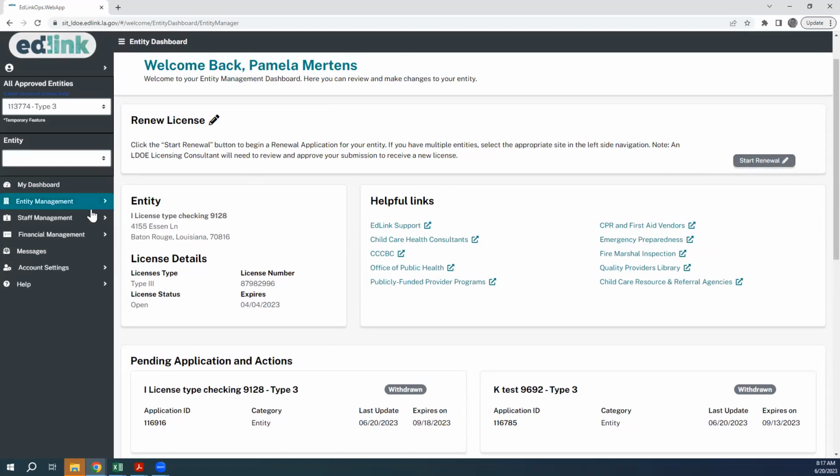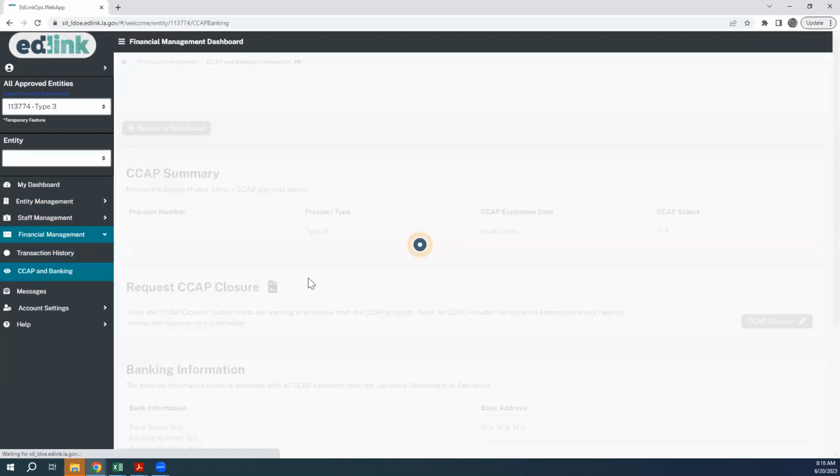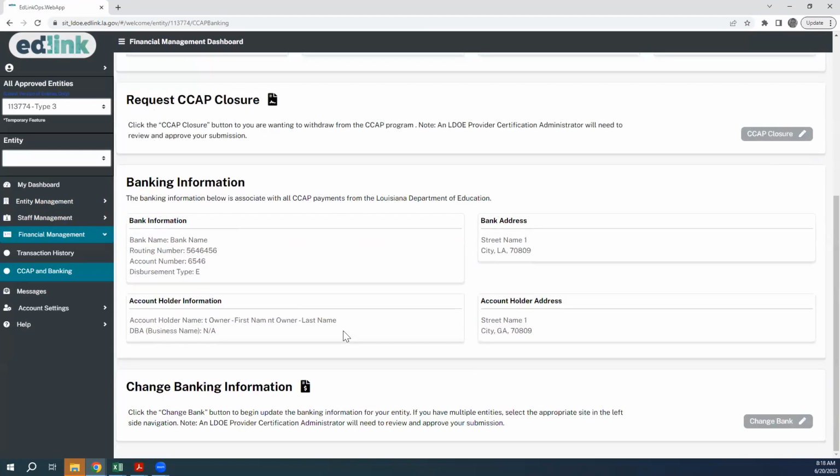Now, any of your other changes, I will create separate videos for those, except for the financial management. We've talked about that one. This one is pretty easy to take care of. So you have your CCAP and banking. Okay, you can request your CCAP to be closed here, for various reasons. And your banking, change your banking information down here.